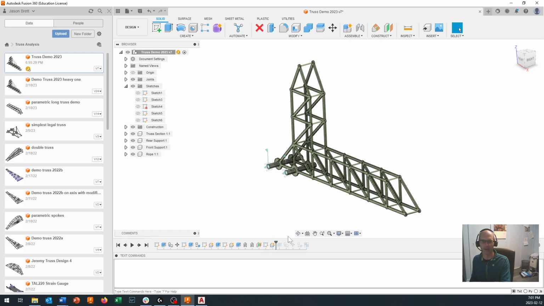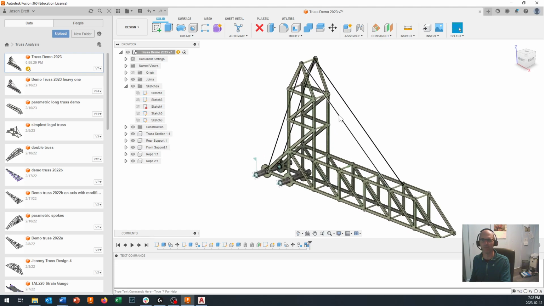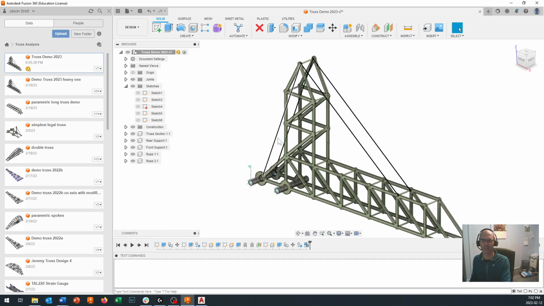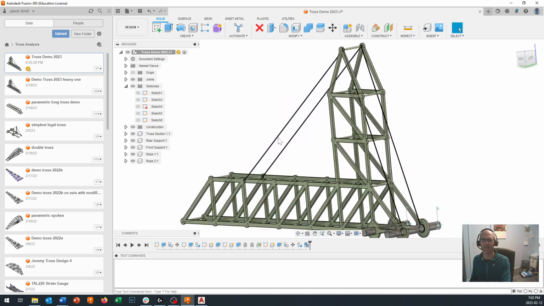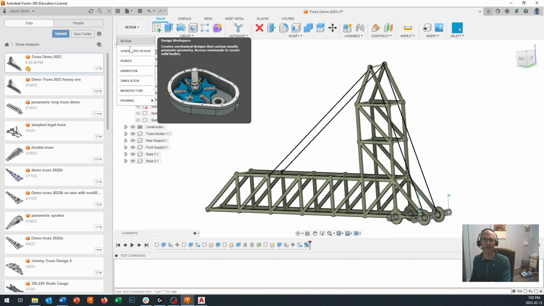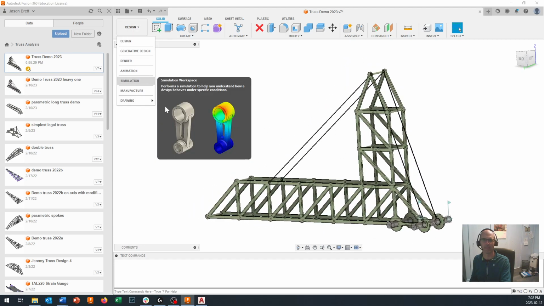We created a construction plane. We created a profile for the rope. We added a rope. Then we copied the rope right across. And then we created a rigid group to hold the rope together in there entirely. And that creates a structure of our truss that we're then able to take over to our simulation environment.